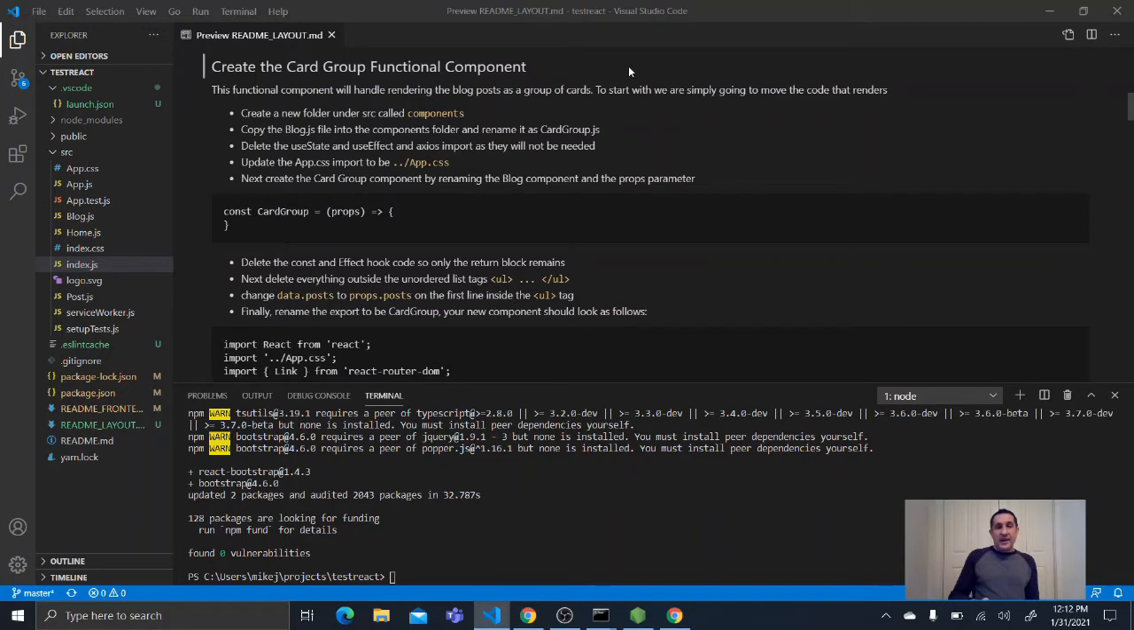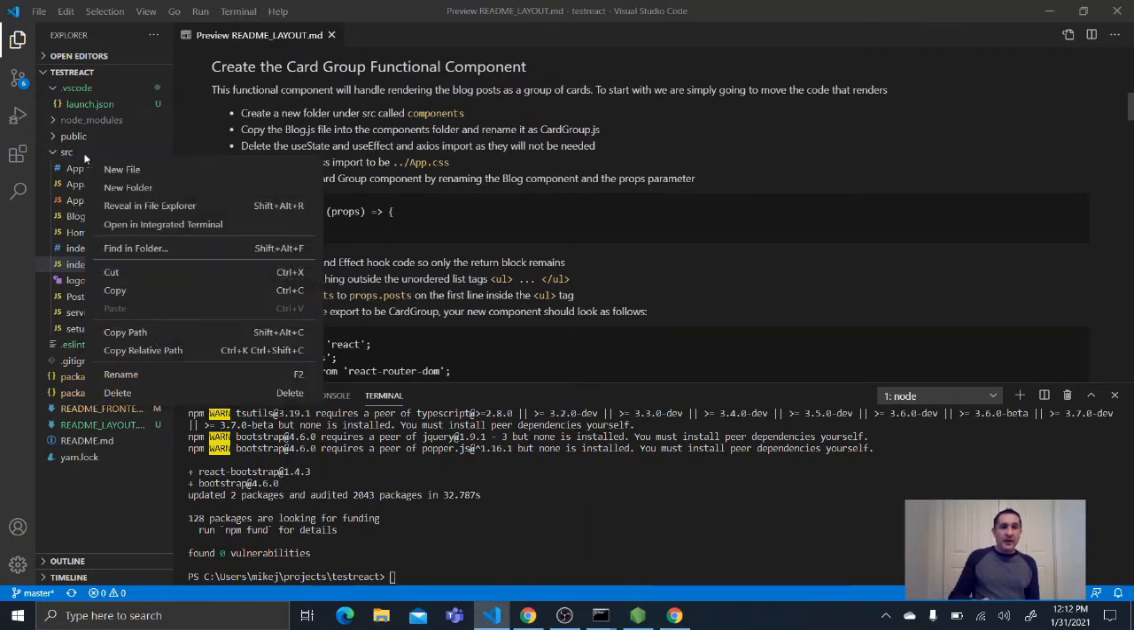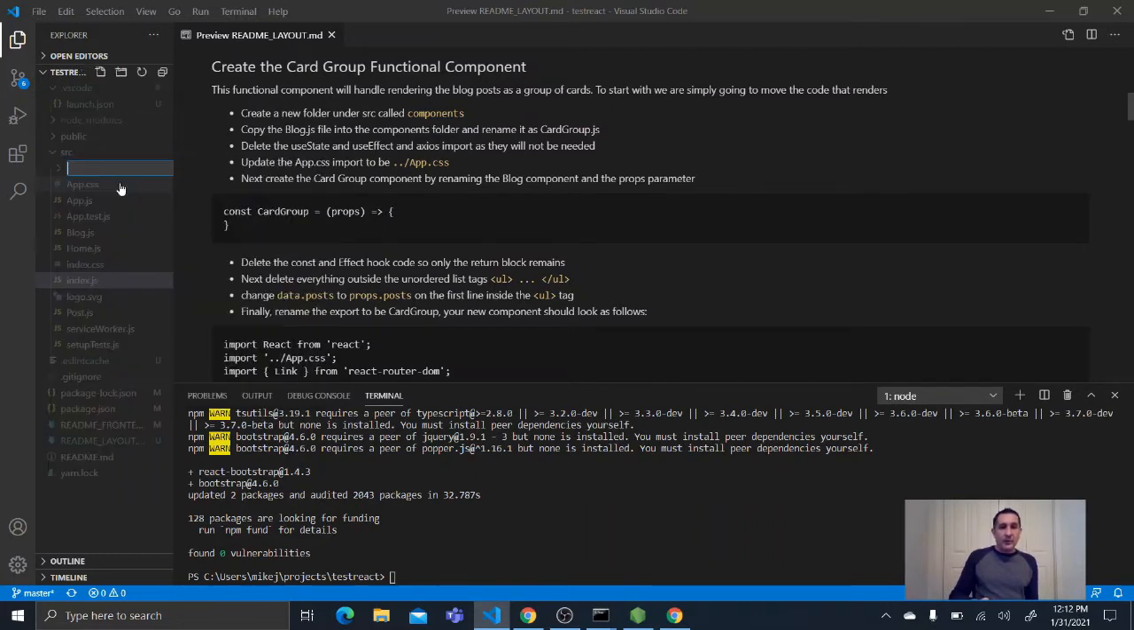So the next step is we need to create the card group functional component. And the first thing we're going to do for that is simply create a new folder. We're going to call it components. And I like to do this just because I like to keep my pages in the root source, unless there's domains and subdomains and stuff like that. And then my components that are going to be used by those pages would then go in this components directory.